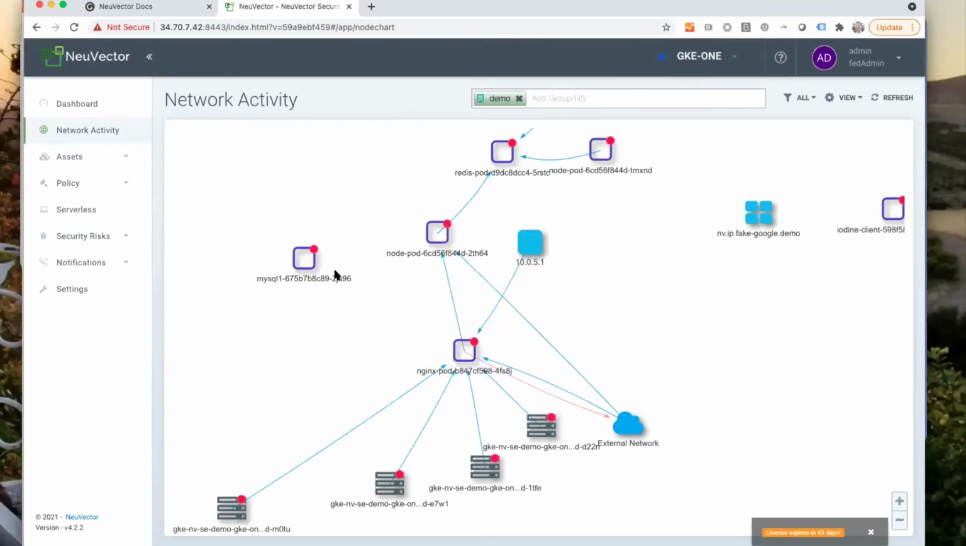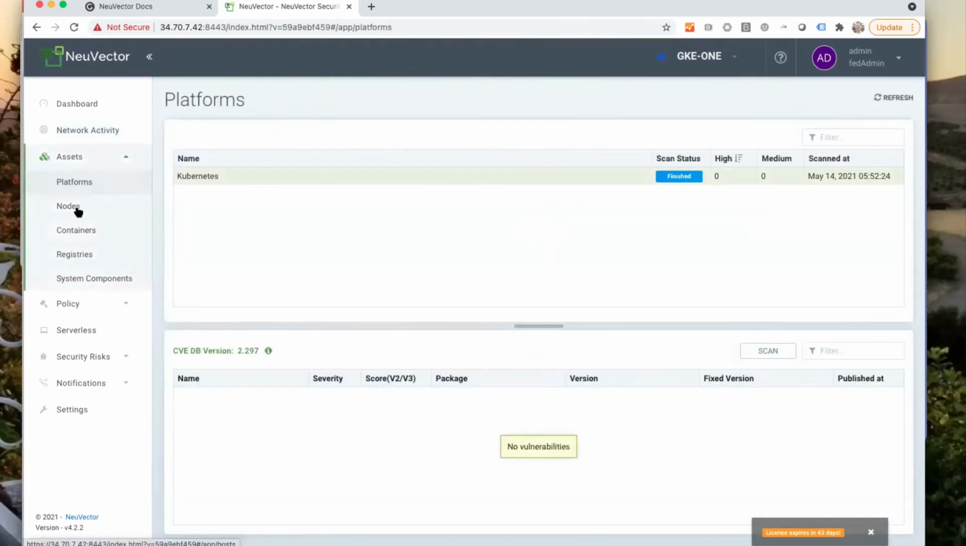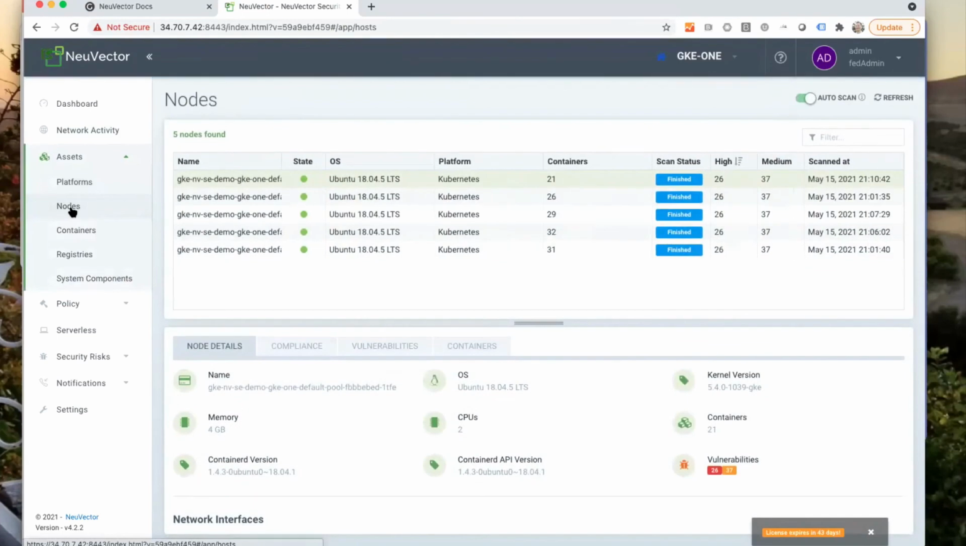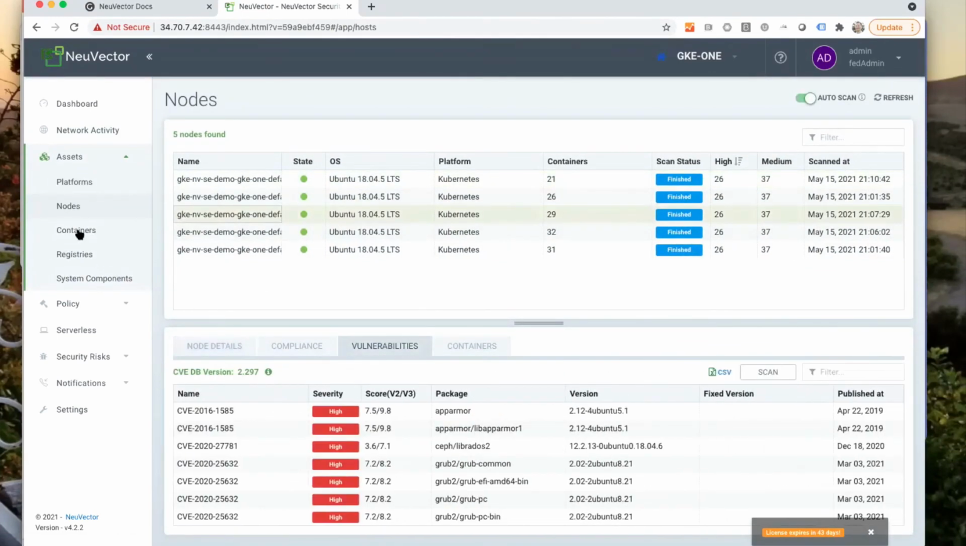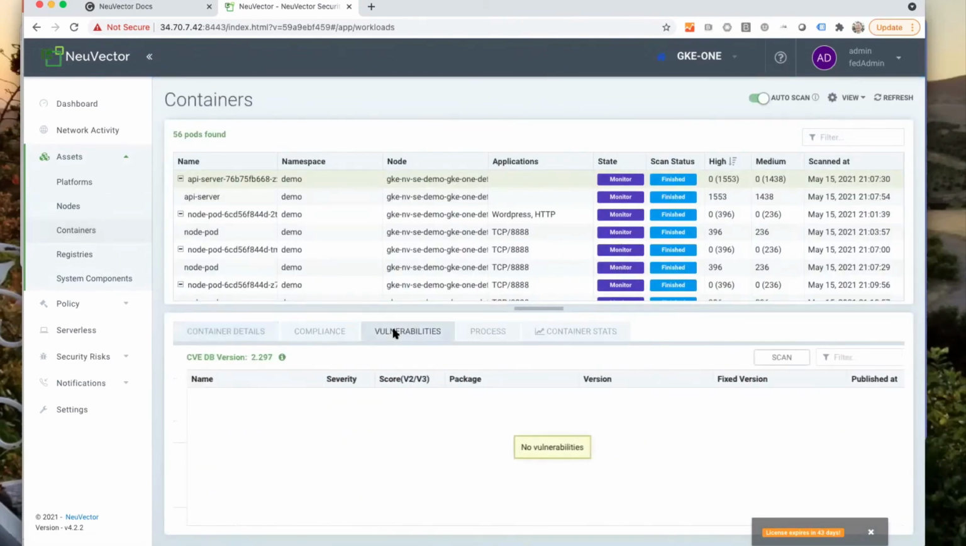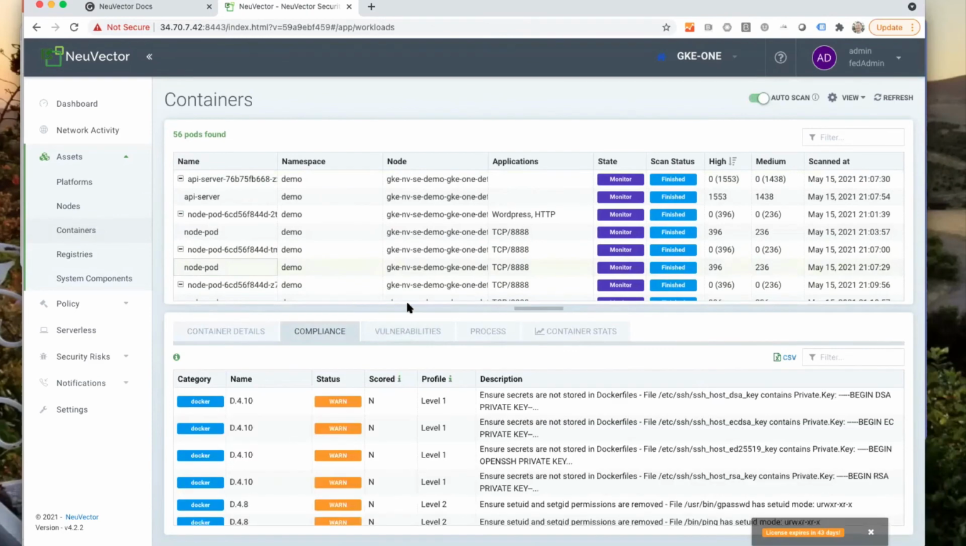So that's a quick view of the network capabilities. We're also showing you the Kubernetes version, the vulnerabilities there, all of the hosts that you're running on and vulnerabilities on the host, as well as in containers, vulnerabilities in CIS benchmarks in actual containers as well.